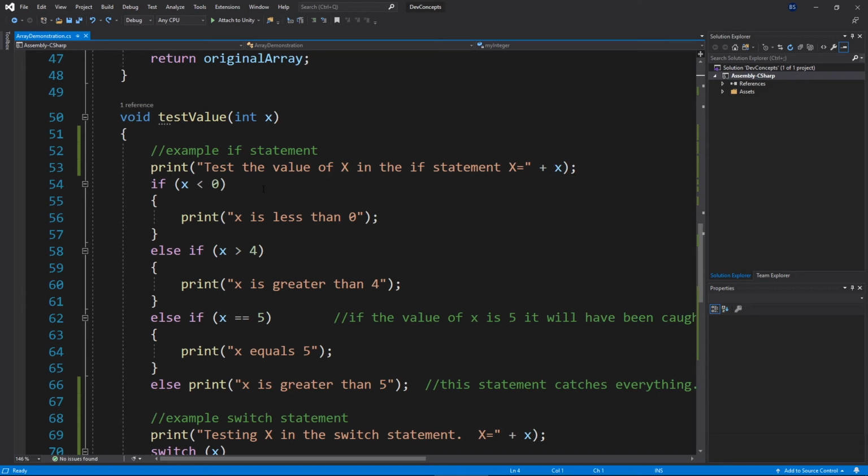Then we check to see if x is less than 0. If x is less than 0, then we're going to print "x is less than 0." If it's not, it's going to fall into this else, and then it's going to say, okay, is x greater than 4? If it is greater than 4, then it's going to say "x is greater than 4." If it's not greater than 4, then it's going to fall into this particular statement. Now, the problem is, this next statement is x equals 5. Now, x equals 5 is greater than 4.